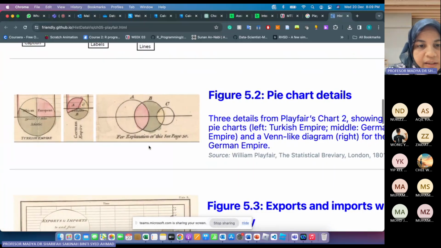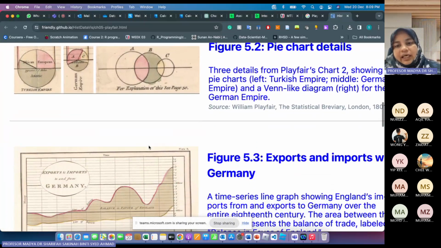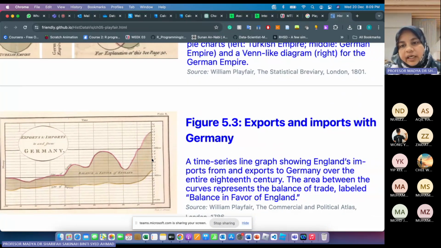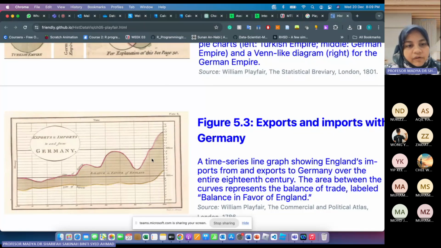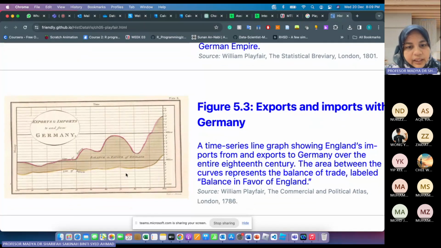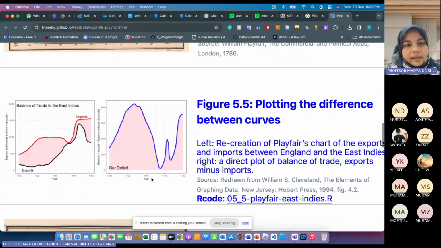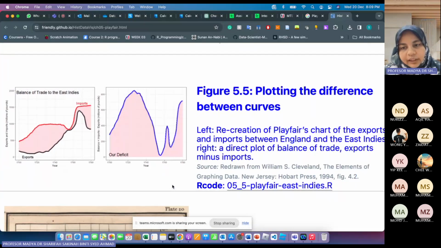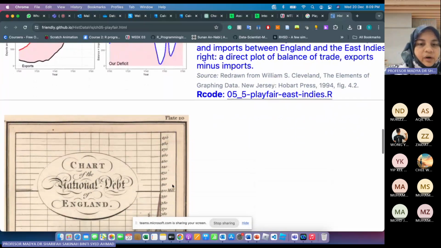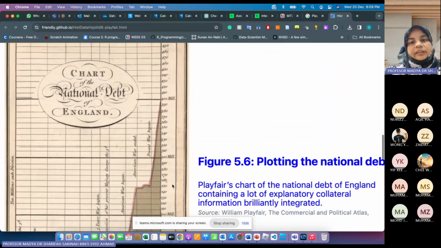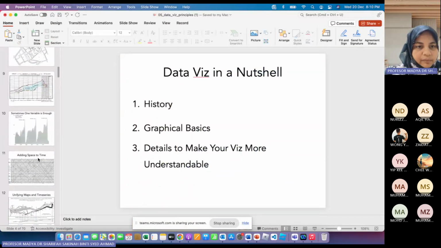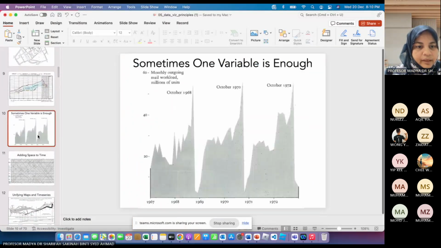So this is another historical pie chart in detail. And then this is about the export and import with Germany. So they have all the data and the graphical representations. Okay. And there are so many different plots going back through the history of visualizations. Okay, so getting back to our notes. So this is all about history.